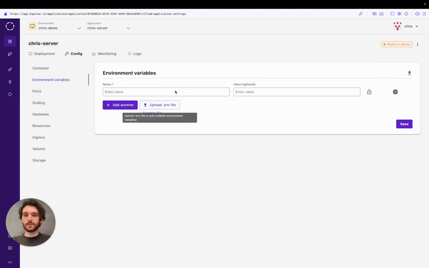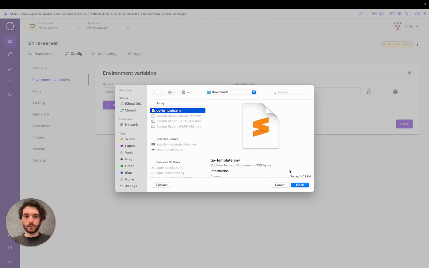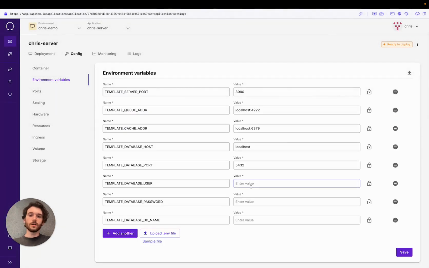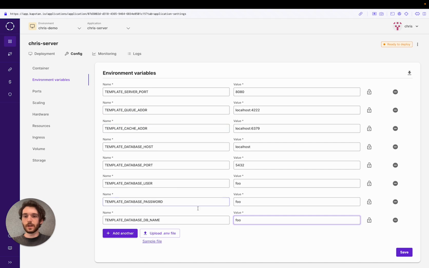So let's start with environment variables. We'll go through the code repo in a second, but I've gone ahead and just copied a blank environment variable file here. So we can just go ahead and hit open, and I'll just leave these as placeholders for now, because we need to wait for our queue, our cache, and our database to finish provisioning. But we'll just go ahead and save this for now, just to make it simple.